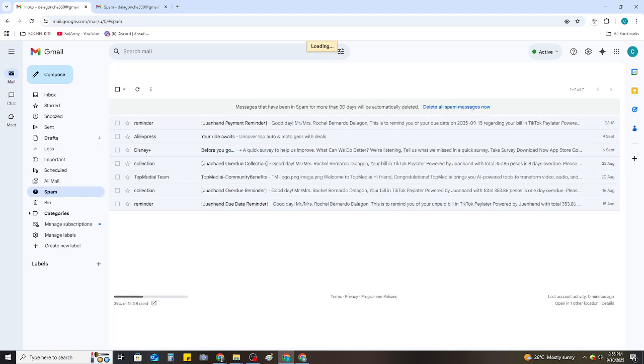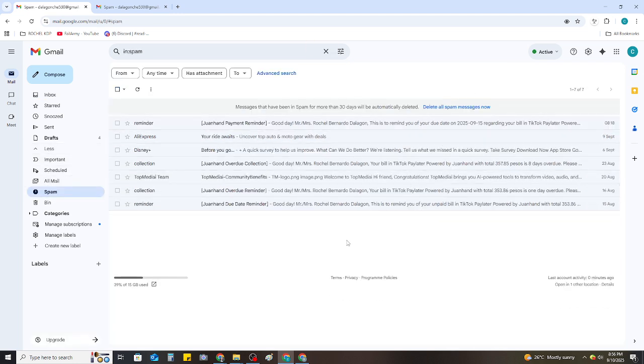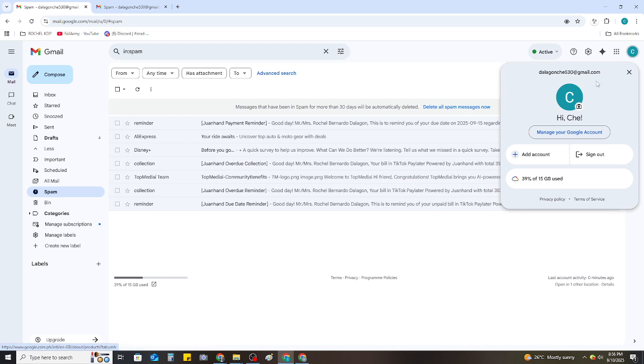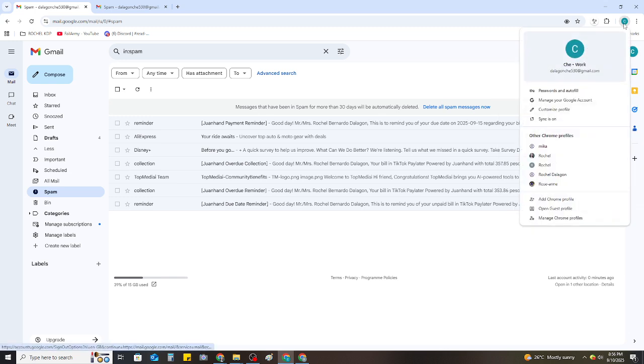Now, in the top right corner of your browser window, you'll see your profile picture. Click on that, and you should see a drop-down list showing all the accounts you're currently signed into. This is where you can manage or switch between different Gmail accounts with ease. If you want to switch to another account, simply click on the account you wish to use. By doing so, you will activate that specific account, allowing you to access its inbox seamlessly.